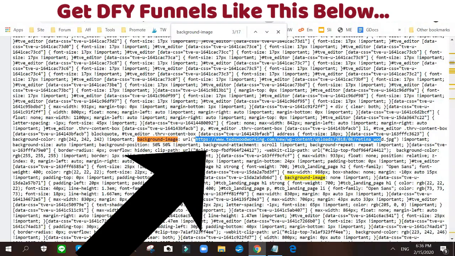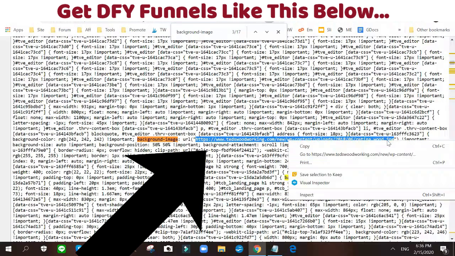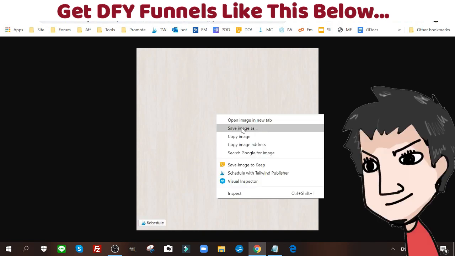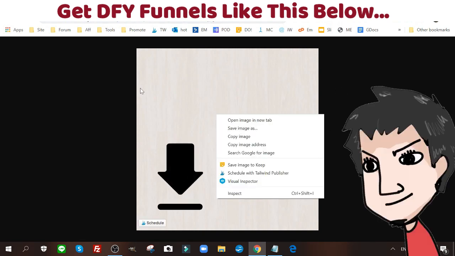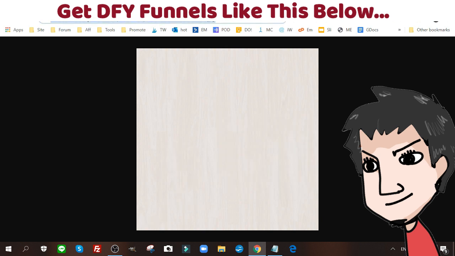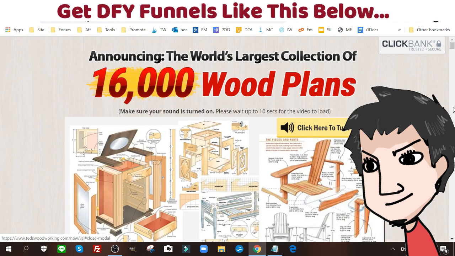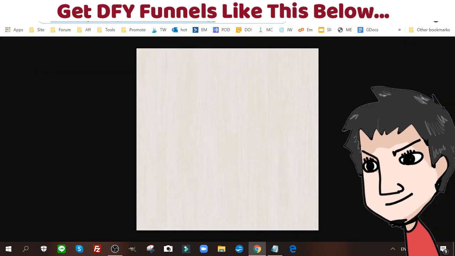www.tedwoodworking, and then you have the whole image link. I'm going to copy that and dump it in the browser, and here you have the image. Just save as, and we're going to be using this a lot in this example, okay? So now you have the title, the working headline, and the background. Really important stuff to remember.